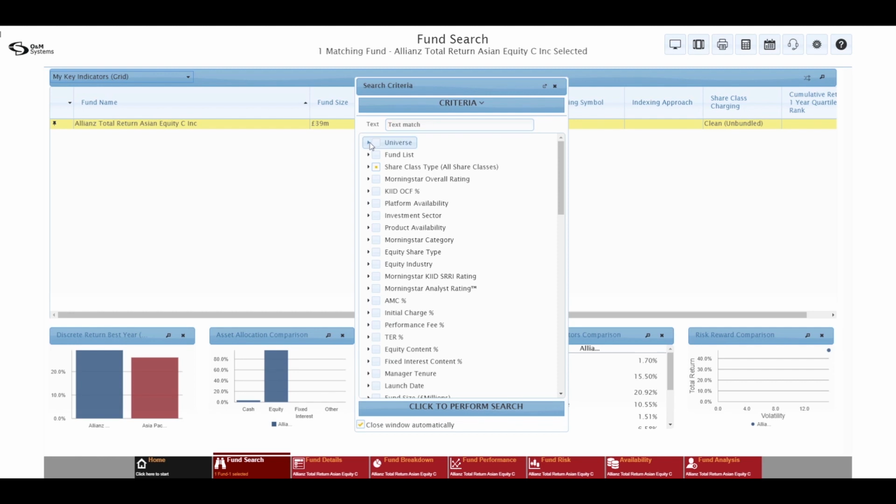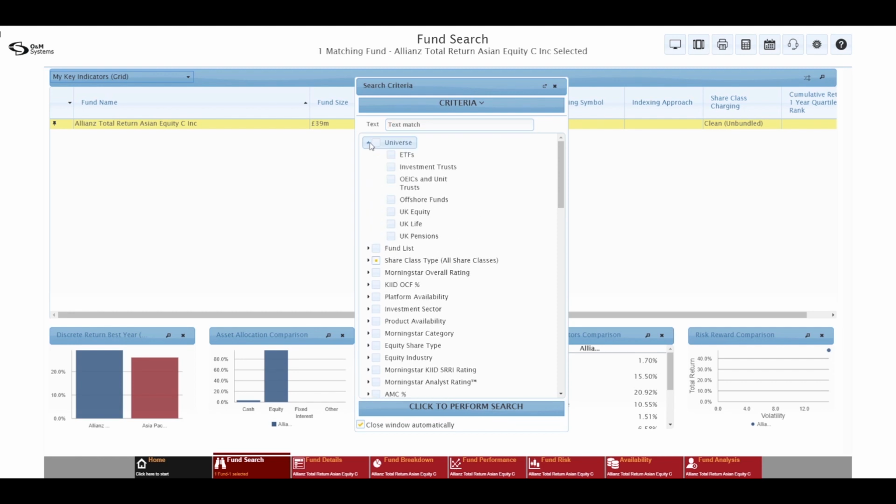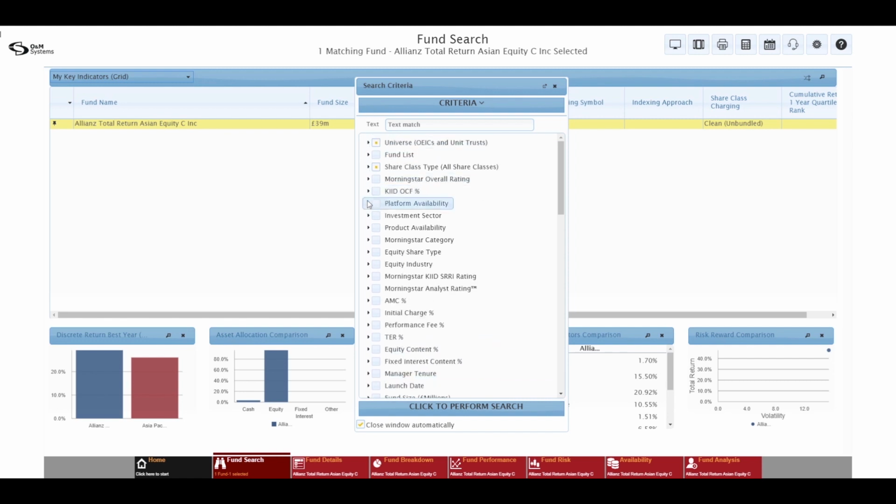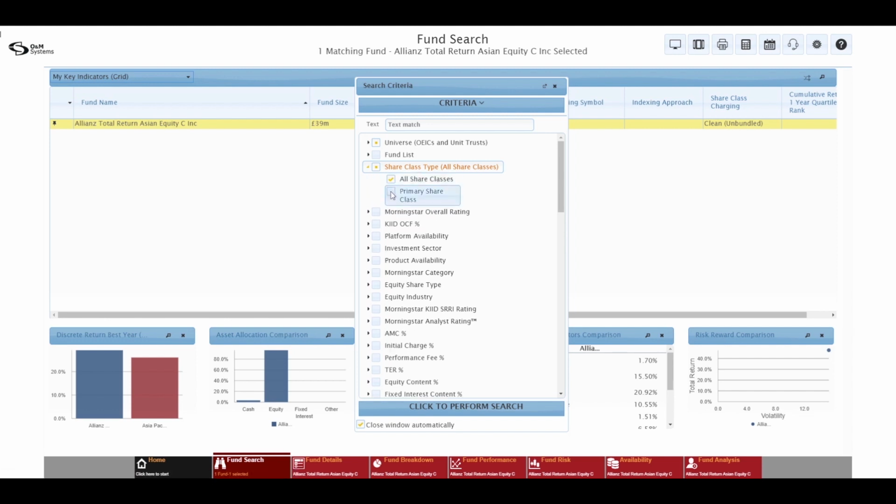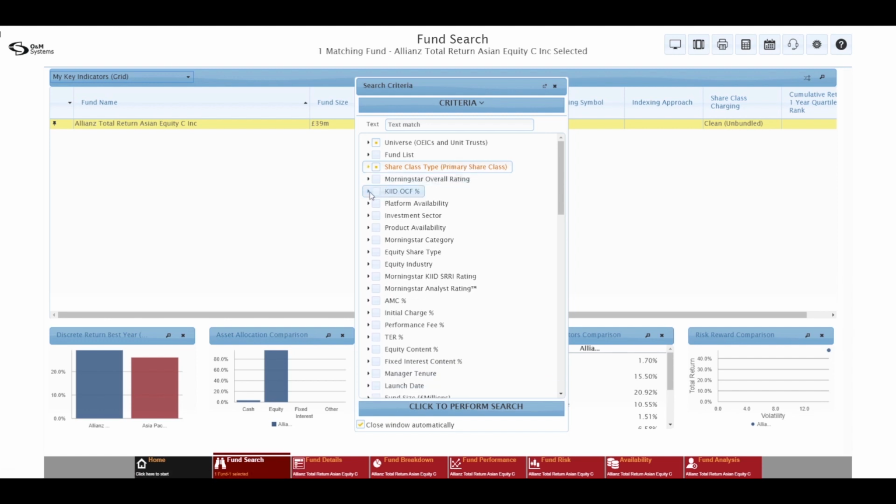What I'm going to do is look at some specific criteria that I want my funds to have. So I'm only looking for funds in the OICs and unit trust universe. I'm only looking for primary share classes. So you'll see all I'm doing here is clicking on the little expand icon next to it. Finally, I want to look at Morningstar ratings gold funds.